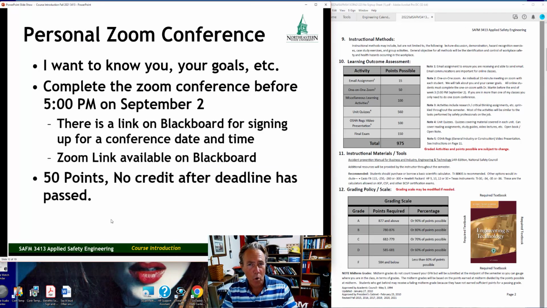This assignment is worth 50 points. It's a pretty big point total for 10 minutes, 15 minutes of conversation with the professor. This is another assignment with a hard deadline. No credit after the deadline has passed. So if you wait beyond 5 p.m. September 2nd, you're not going to earn any credit for this assignment.